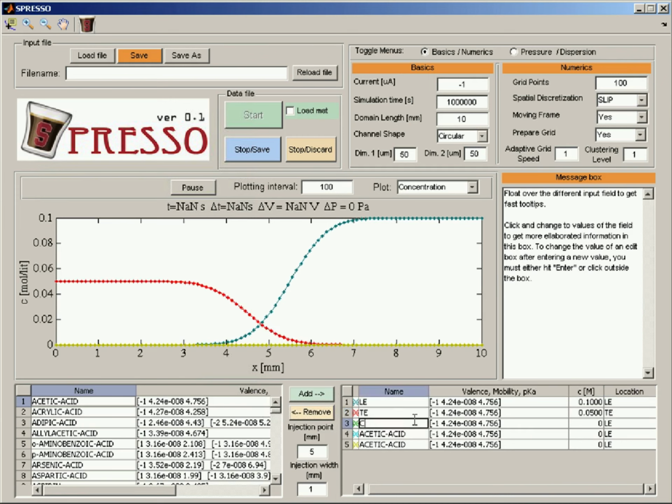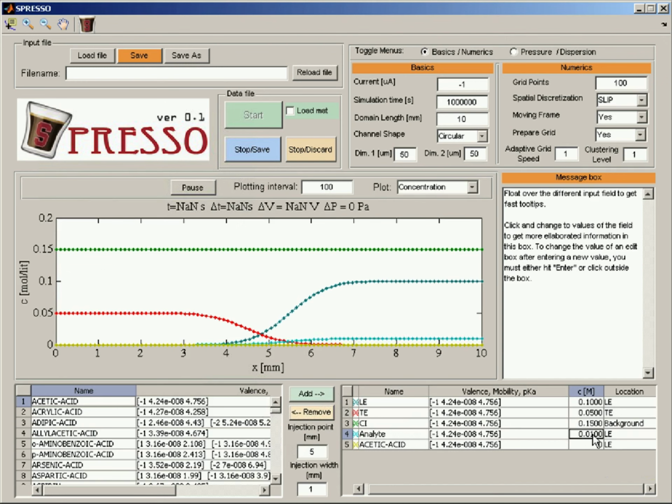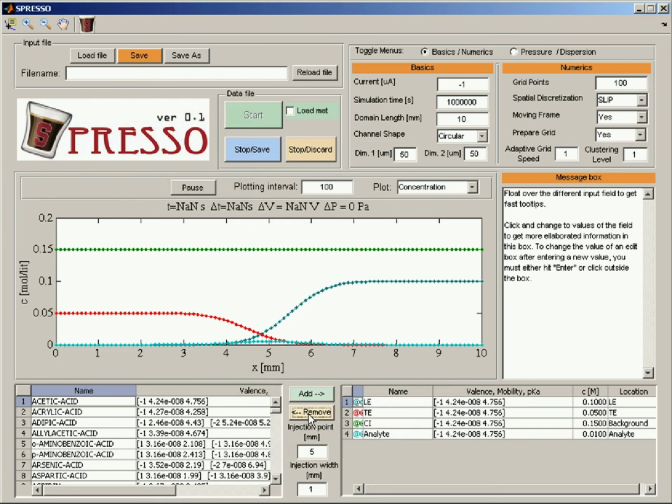Last, let's add an analyte that will focus between the leading electrolyte and trailing electrolyte. So let's call this analyte. And let's put values of 0.01, so it'll be 10 millimolars. And the profile will be analyte. So now you can see this small bump here at the interface. I did one too many, so let's hit the remove button, and that simply removes it from the list.